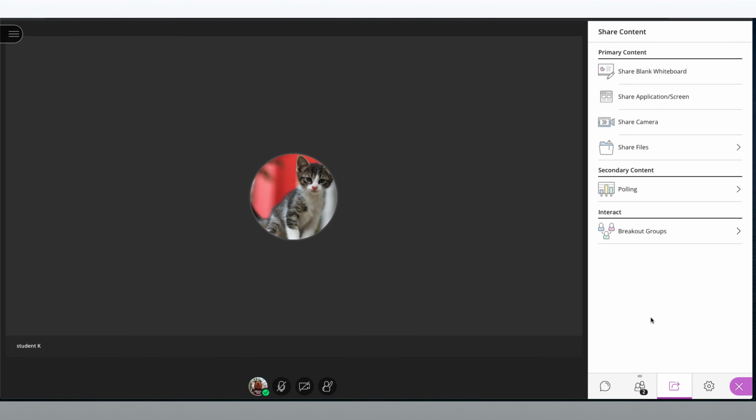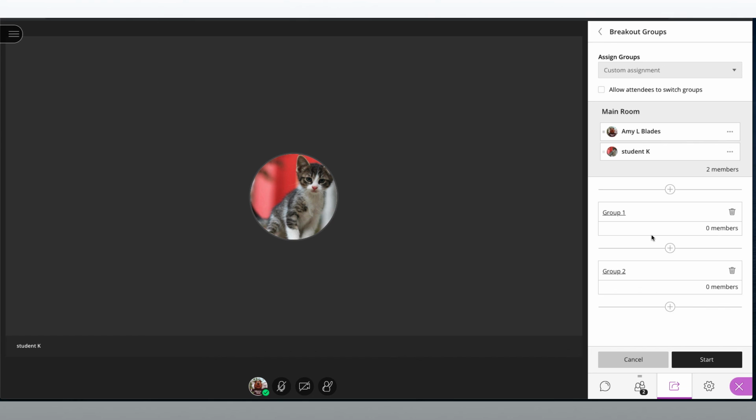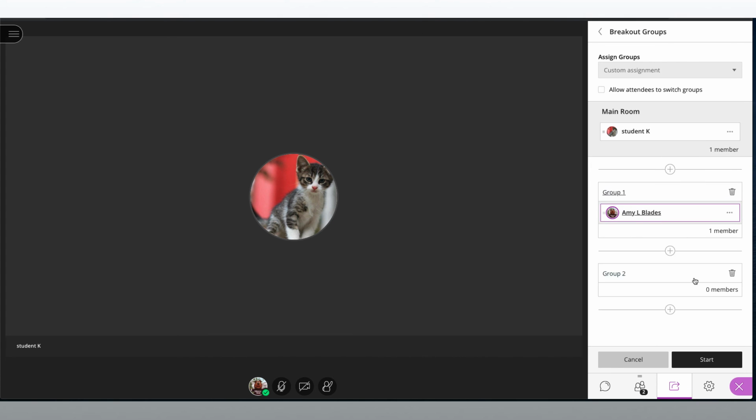Furthermore, your Collaborate session can be divided into breakout groups. Click on Breakout Group from the Share Content panel. This splits up attendees in your session to form separate conversations for collaboration. You have the option to form custom assignments where you decide how everyone will be split up. If you have 4 or more attendees, you can use random assignment. I'll add myself to Group 1 and click Start.